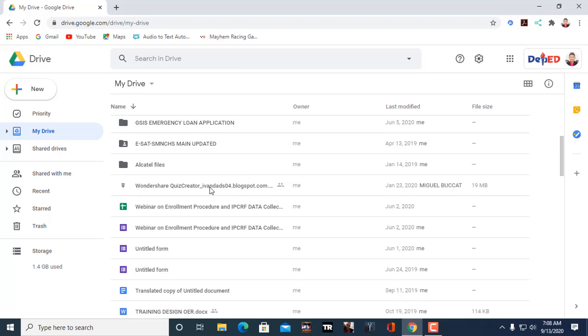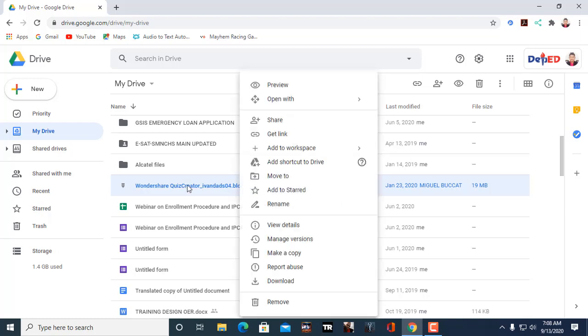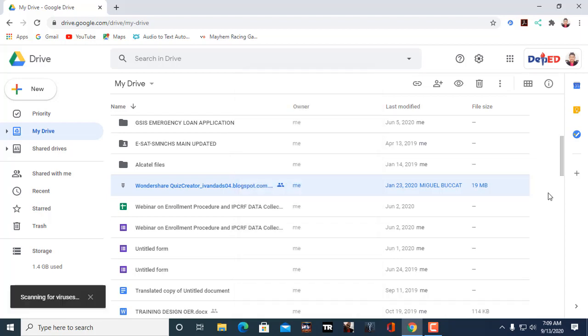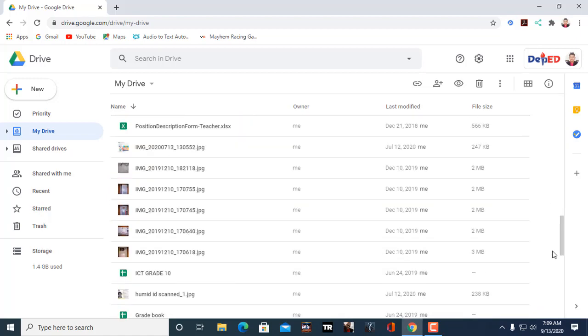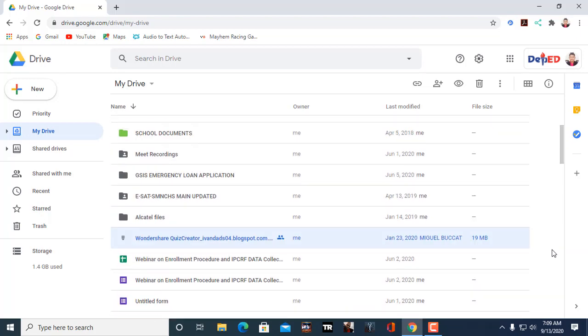So here it is. All you have to do is click this part here that says Wondershare Quiz Creator -04.blogspot.com. Right click that part and another window opens up, and then all you have to do is find download and click on download. So let's wait for a while. Okay, that's it.